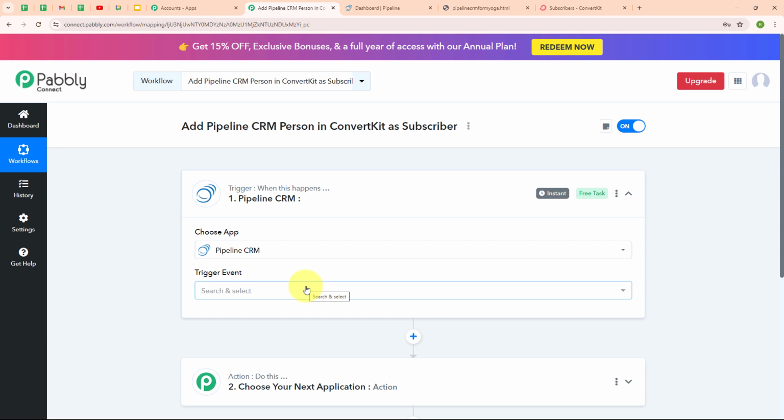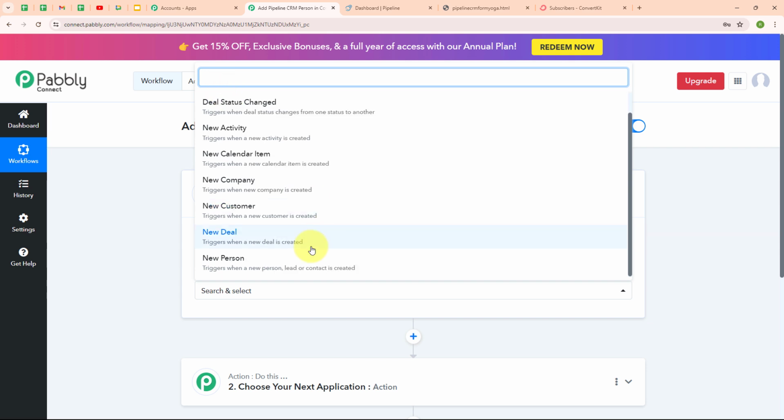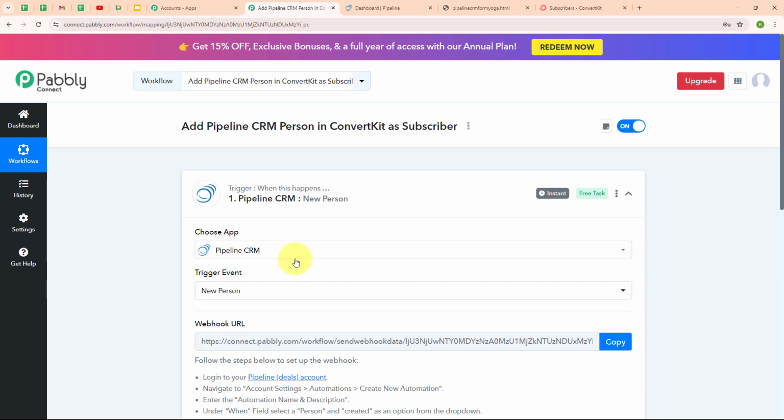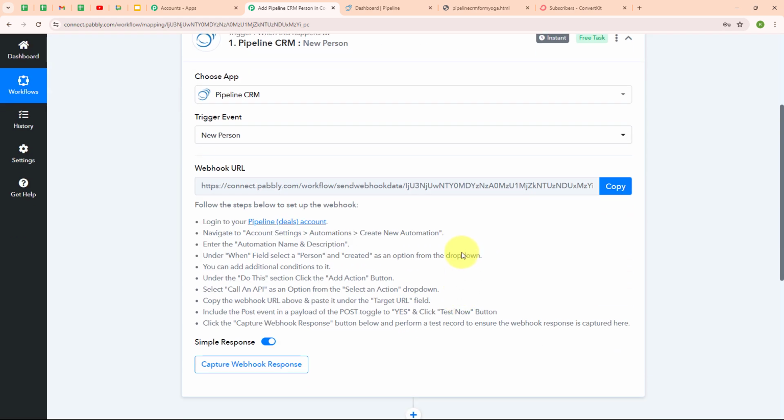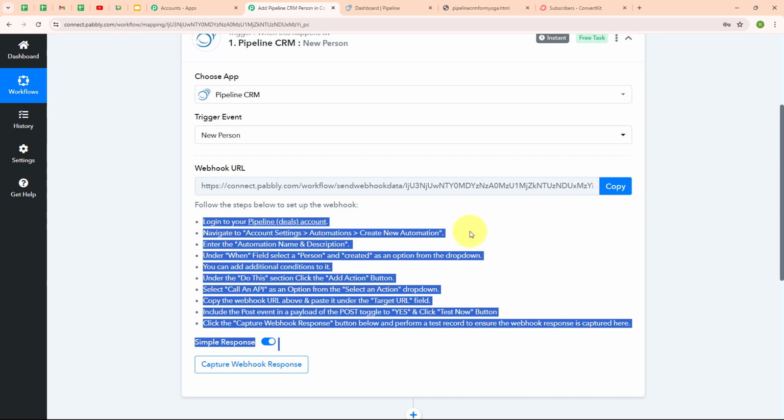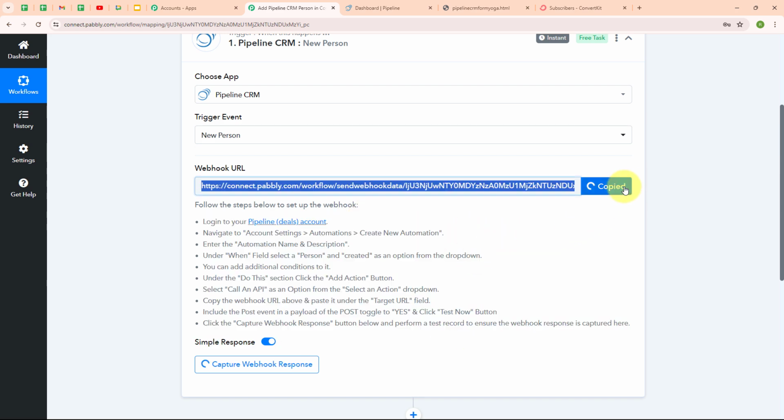Whether you are a small business or a large company, Pipeline CRM helps you build better relationships with your customers and grow your business. So here in my Pipeline CRM trigger, I'm going to select my trigger event as new person, so that whenever a new person is created in my Pipeline CRM account, automatically Pabbly Connect should receive a response over here. And here you can see I have received a webhook URL. That means here I'm going to use this webhook URL to connect my Pipeline CRM account with Pabbly Connect. So here, following the instructions given below, firstly I'm going to copy this webhook URL.